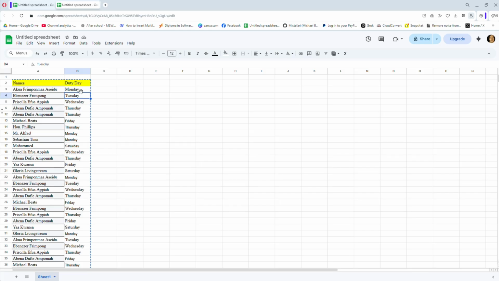So what we are going to do is we move to the extensions tab here, and we see macros, and you can see record a macro. Just tap on that. So you can see our new recording is on there.